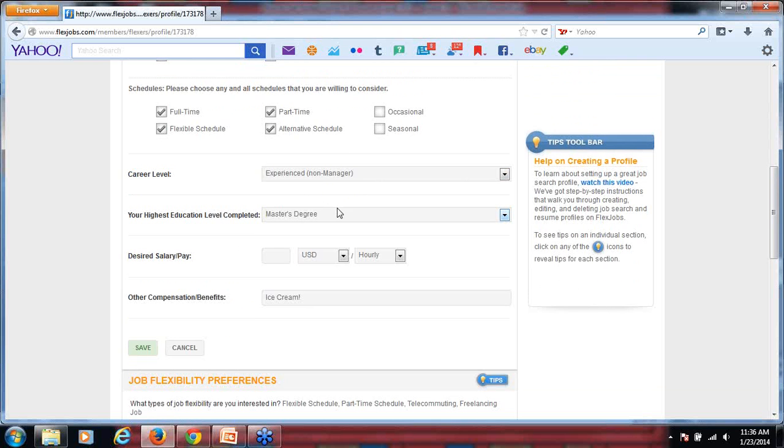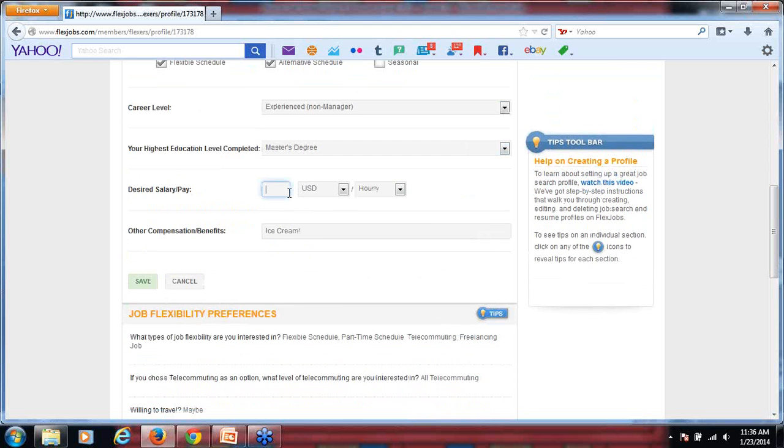Your desired salary, completely preferential. If you do put a salary in there, you want to try to make sure it's in line with your current industry. You don't want to put it so high that an employer wouldn't want to consider you, and you don't want to put it so low that you'd be cheating yourself out of what you should be getting. So again, that's completely preferential.